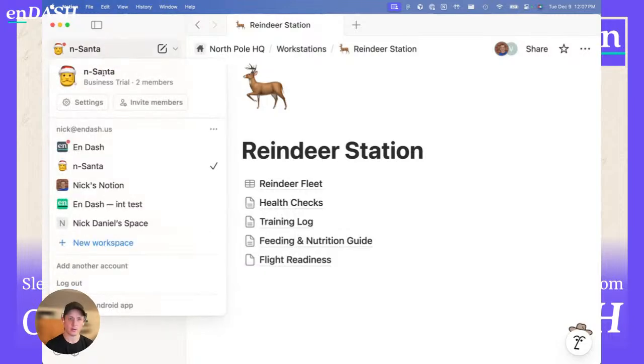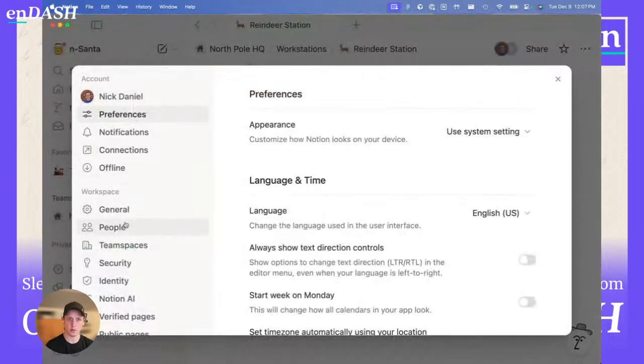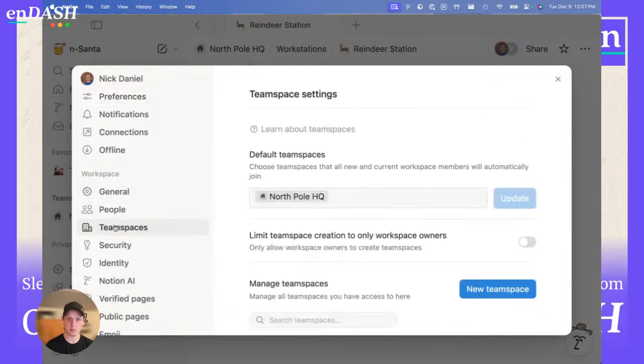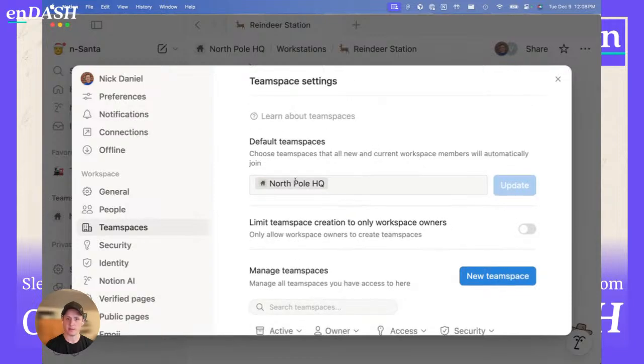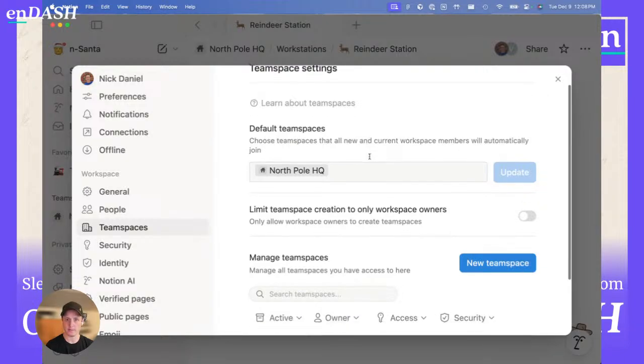You can also, in your workspace settings, go to your team spaces tab and do a few things. You can decide what your default team spaces are, so these are ones that all workspace members will automatically join. You can limit who can create team spaces.